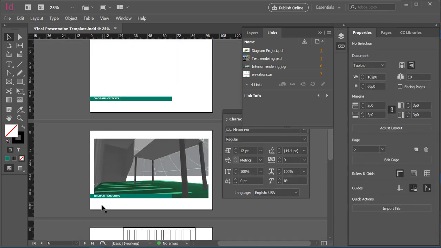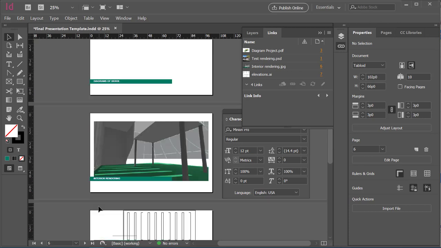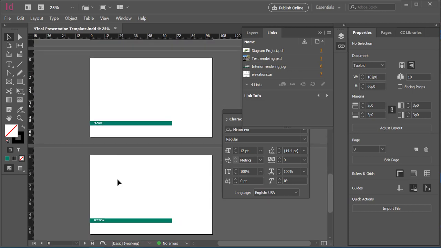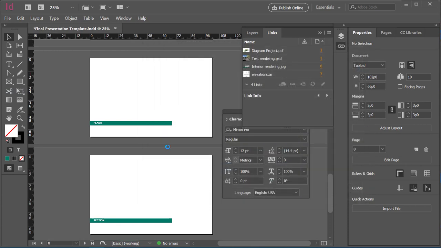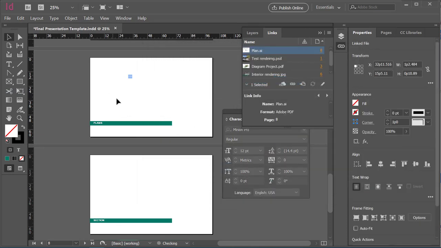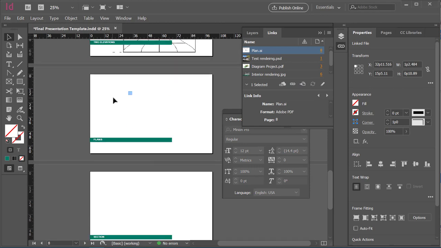The same thing might be true about your drawings as your Photoshop, right? These drawings are something that will update for the remainder of the semester. So I think it's pretty beneficial to just go ahead and link the Illustrator file. In order to do that, you just File, Place, I'm looking for my plan, so place the plan, open.